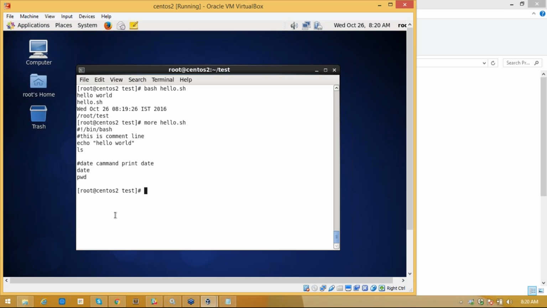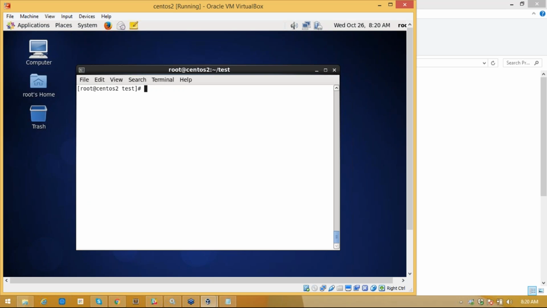Okay, there is one more way. People will not use bash to execute in that way. You want to give proper permissions on that particular file to users. Let us say ls -lrt hello.sh. Now no one has permissions.